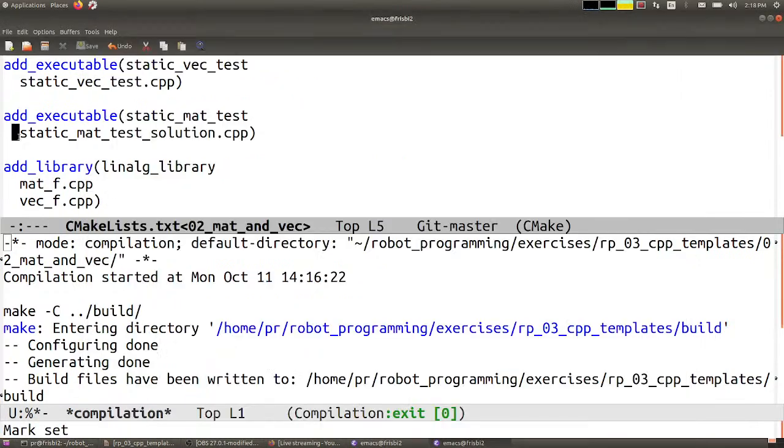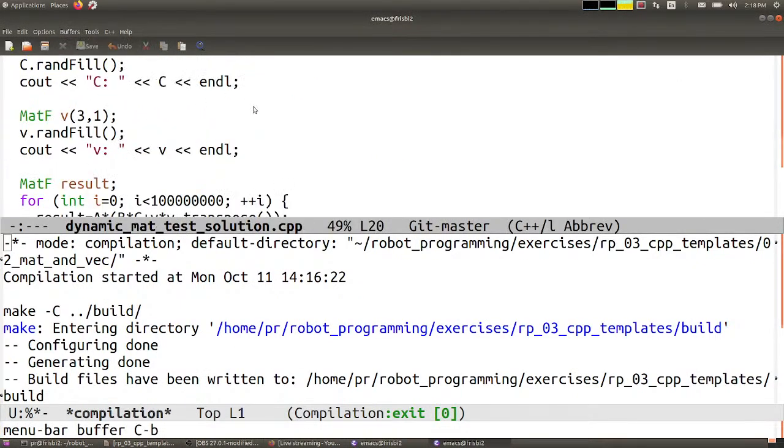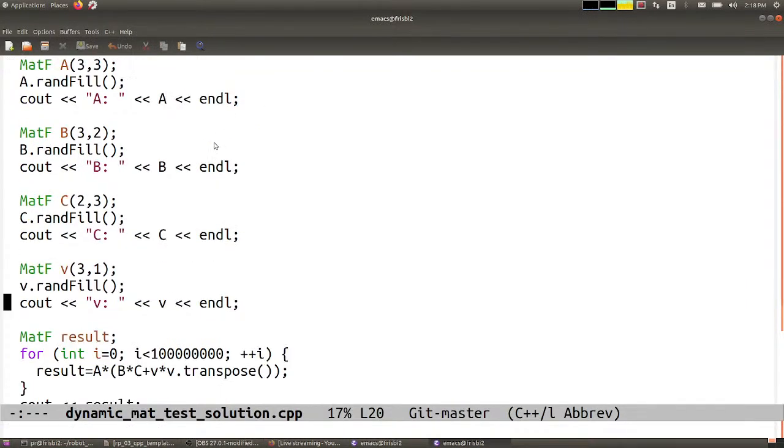I will show you the solution now, or you can watch the solution yourself. That's more or less the solution. We declare a 3 by 3 matrix, we fill it, we print it, just for cosmetics. We declare matrices B and C, all of the right sizes, and then we declare a matrix that I call result, but could also be X, and 100 million times, in my case, we run this calculation.